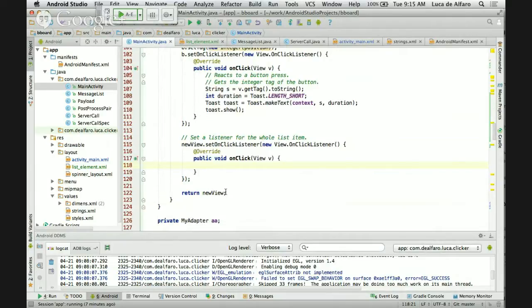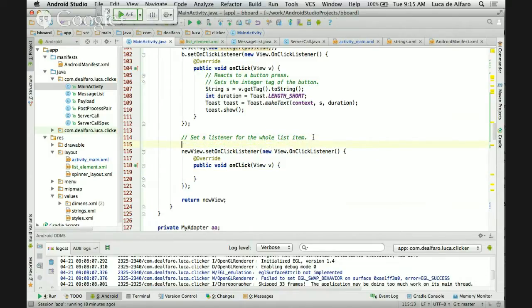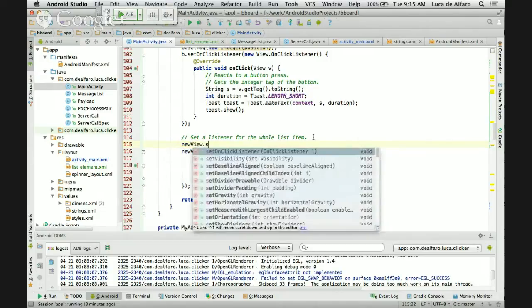So one of the problems, I think it's a silly problem, but it's one of the problems, is that now I just know that you clicked on the item, but I don't know what item and what was in there, right? Because I don't have any tag directly on this list item. So if I wanted to do it in a semi-smarter way, I would have to do something like new view dot set tag.